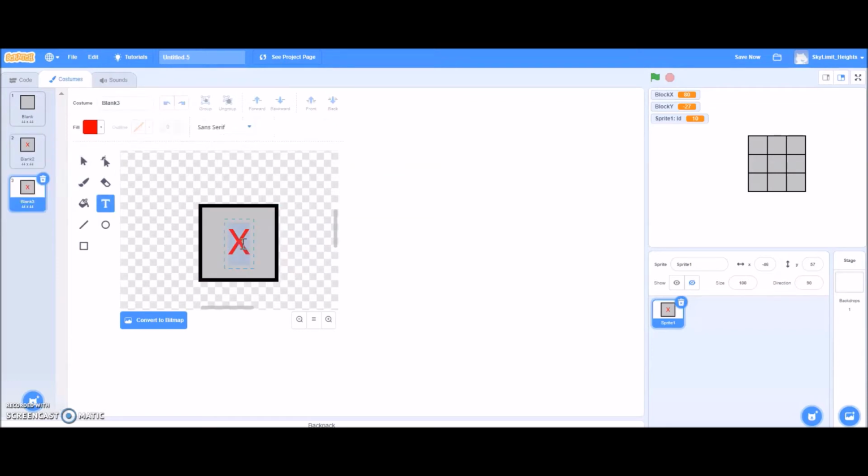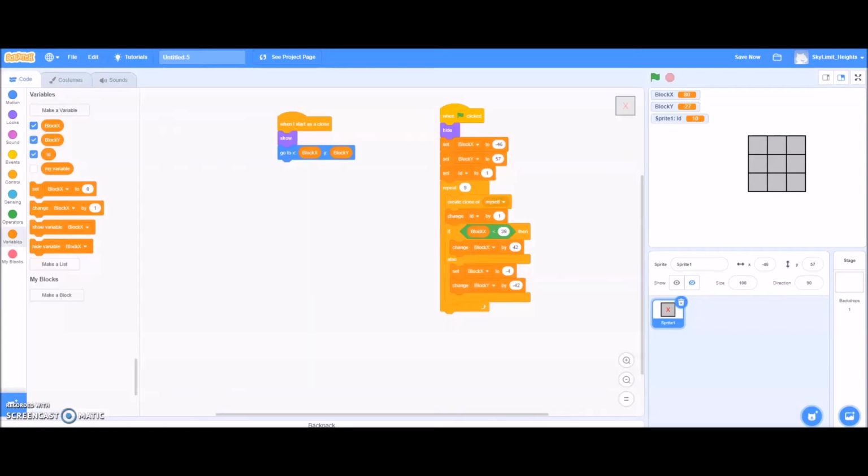And then I'll duplicate that again. And instead of X, we're going to put an O. And we're going to change that color to yellow. Like that color. That's a good color. So I'm going to go ahead and drag that right in the center. So now that we have our X and O's, we have to name them as well. So O and X. Now we have both of our costumes.